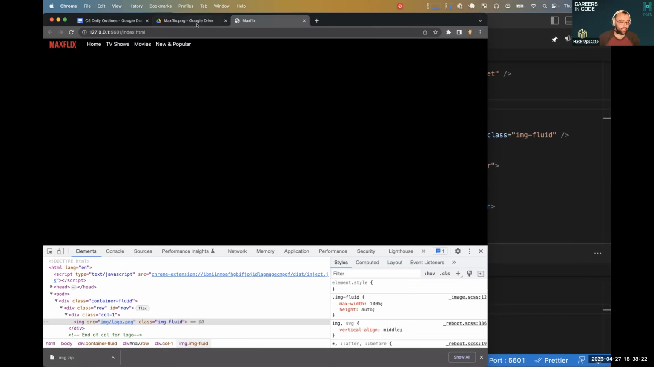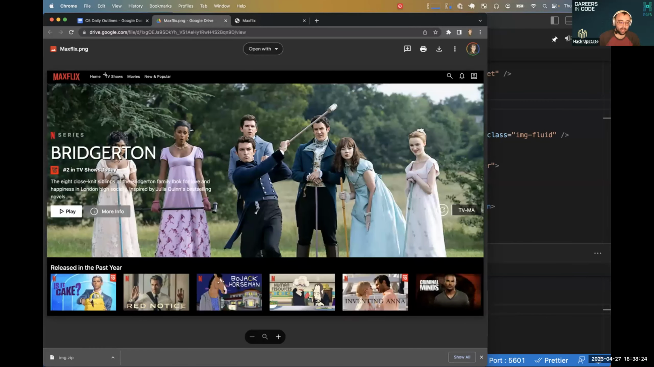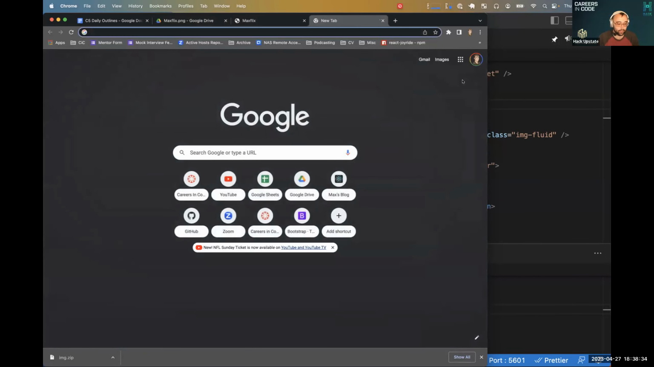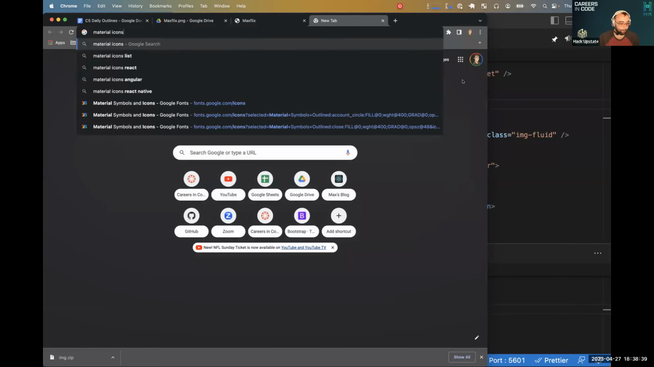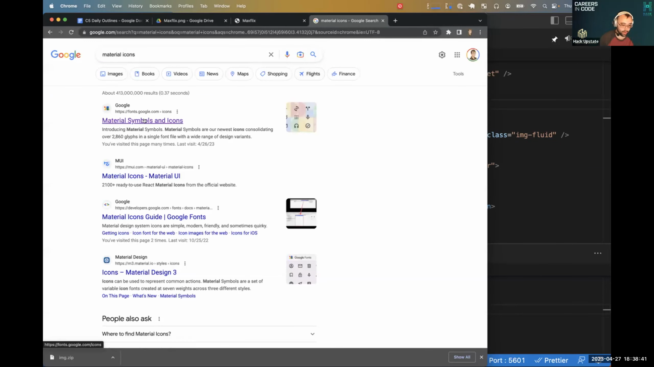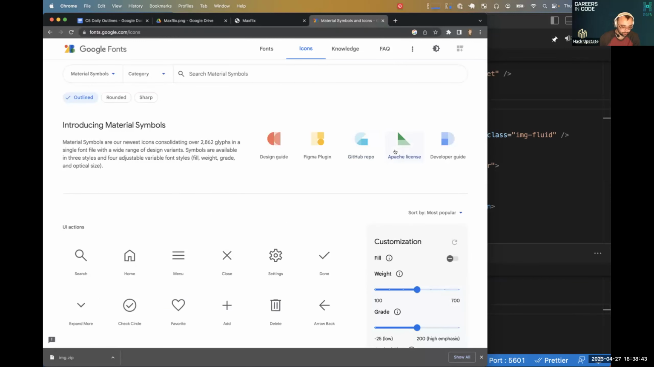So we go into my MaxFlix. I've got this showing up, right? And I've got these icons over here. And I don't want to quite use emoji. What am I going to use? My material icons. So I'm going to do a Google search for material icons. I'm going to grab my first link.